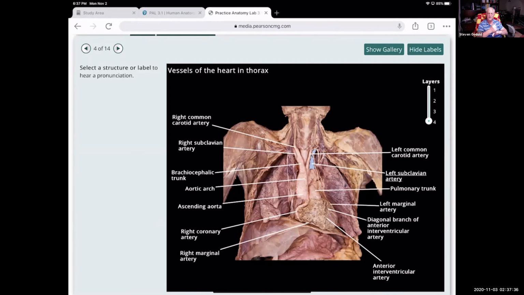One of that is the left subclavian. And then you have your right common carotid artery branching off of those right there. The right subclavian artery. We did those. They have the right coronary artery, which is blood supply to the heart. The right marginal artery, you can see that below the apex of the heart, along the diaphragmatic layer.